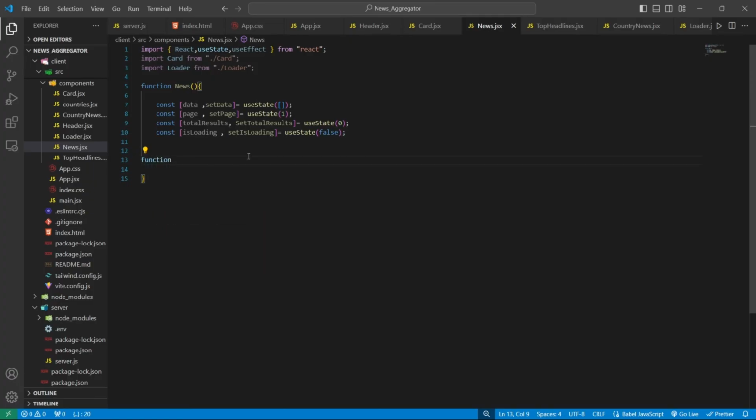Now we will create page handling functions. So function handlePrevious, and handleNext. Okay, so we have created two different functions. Handle previous decreases the page number by 1. Handle next increases the page number by 1. For fetching the data, we will use useEffect.